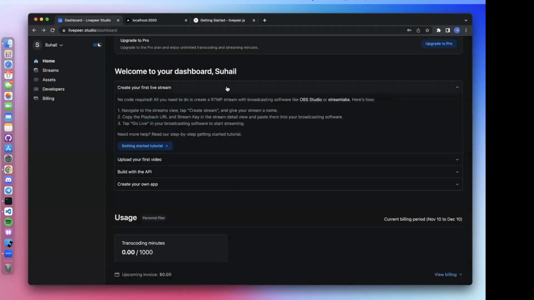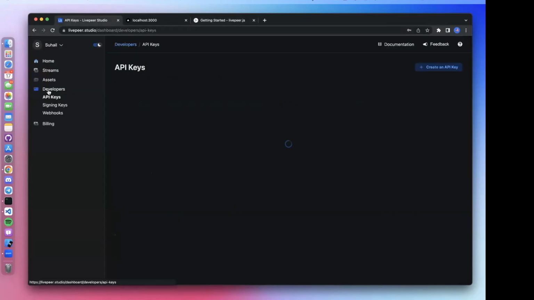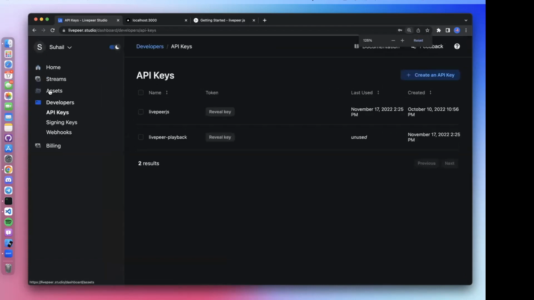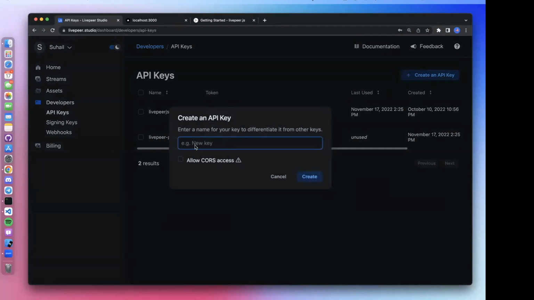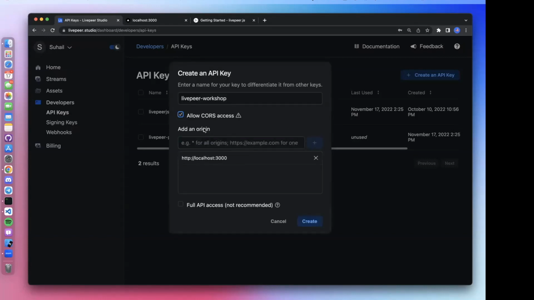Before that, let's come back to the dashboard. Here you can see Developers on the sidebar. Click on it and then click on API Keys. Here, click on Create a new key. You can name it anything you want. In my case, I'm going to name it Livepeer Workshop. You can also allow CORS or not.